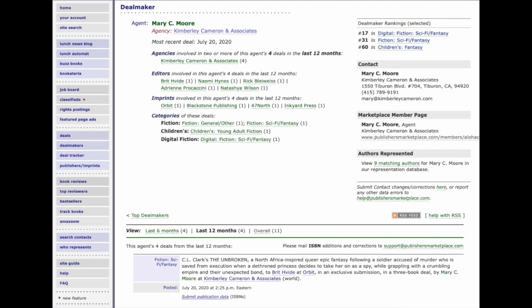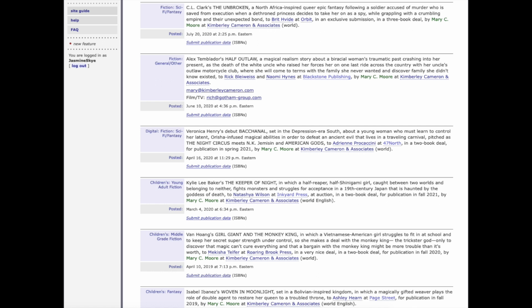So you'll click on their Deal Maker page, and this will show you all of the deals that they have made. It will show you a short pitch of the book, the genre, how many books if it's a series sale, the editor at what publishing house, and information like that.